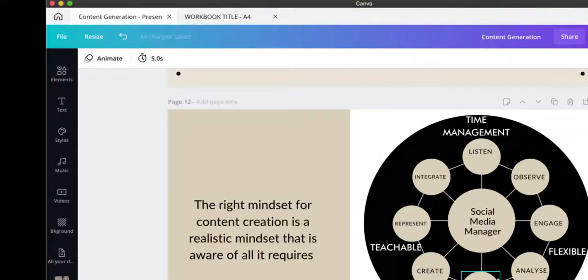So there are 4 skills everybody that wants to be a content manager needs. I said they need time management, they need to be flexible, they need to be alert, and they need to be teachable. So it's about flexibility, being alert, teachability, and managing your time.